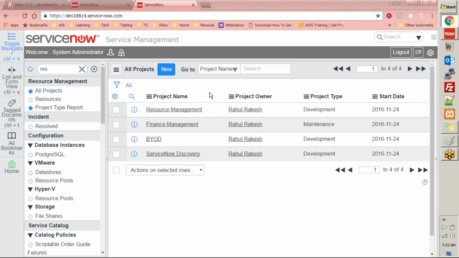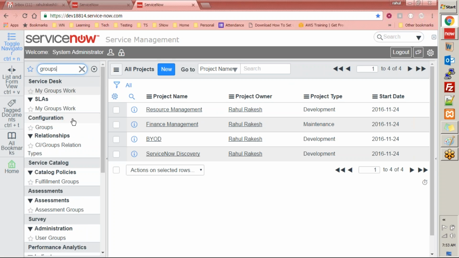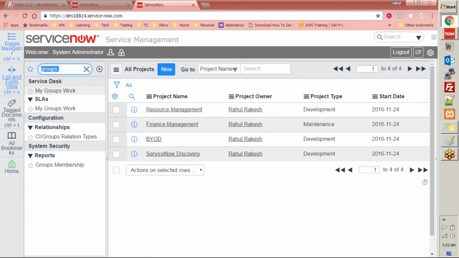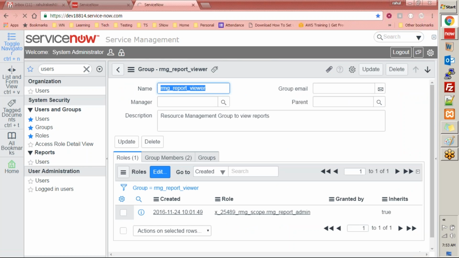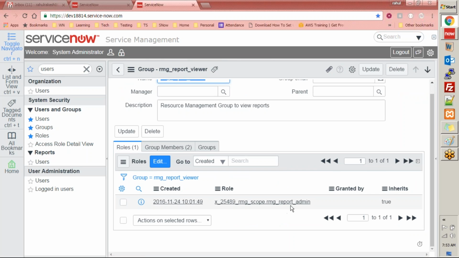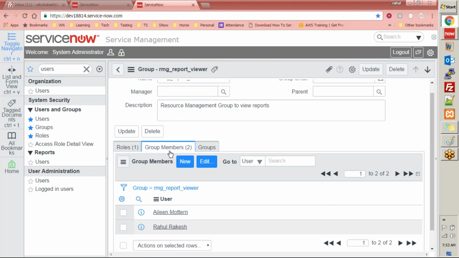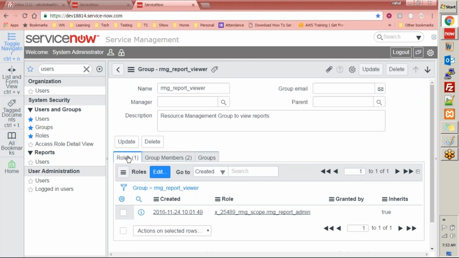Okay. I'll just tweak a little bit tomorrow. Maybe I can add a group and I'll provide those roles to that group, and then I'll add those key users in that group. Yep. Please do that. And if you see, I created a group as well. For that, I did a report viewer group, RMG report viewer group. If you go into this group, you will see this group contains RMG report admin role, and it contains two members, Aileen Morton and Rahul Rakesh. So these guys will be able to access all those areas of the application which is contained into the RMG report admin role.